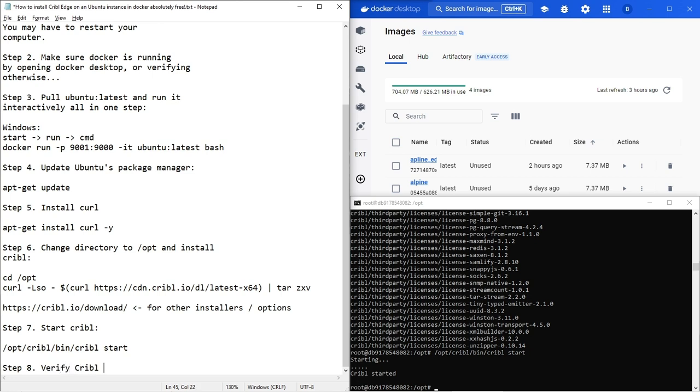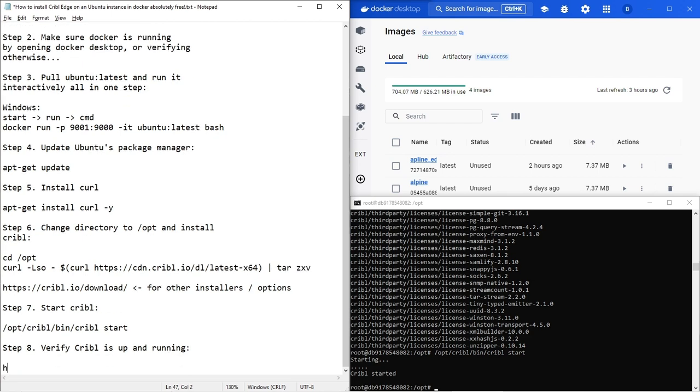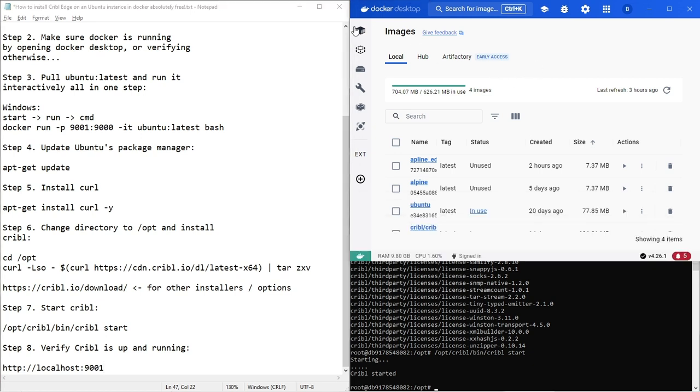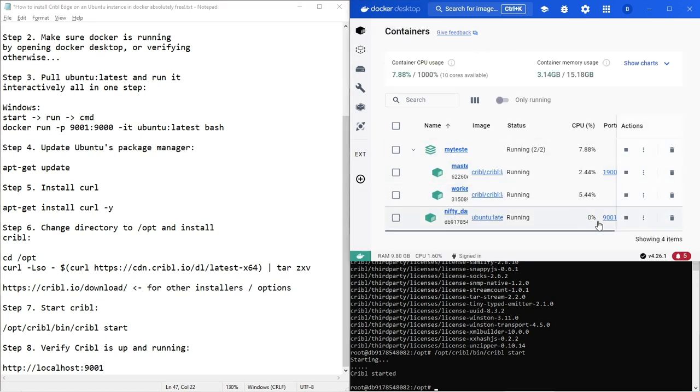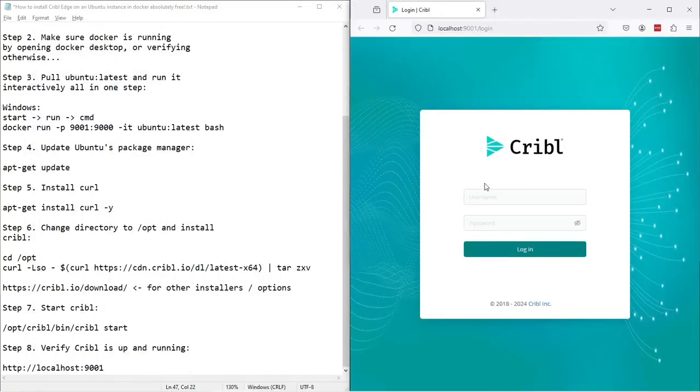That leads us to step 8, which is to verify that the web UI came up and is running. Maybe it started and then it stopped. I don't know yet. Let's just go make sure it's up and running. We'll do that by going to localhost on port 9001. Another way to do it is to come into Docker Desktop and click on the link under the containers port column. It'll open it in the browser for you.